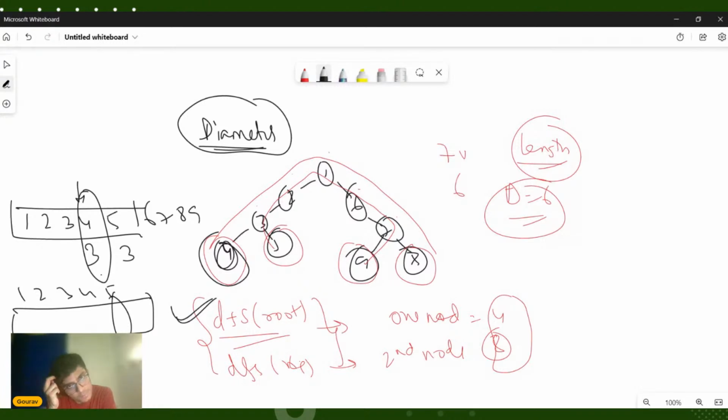And the BFS algorithm basically traverses the tree one level at a time. So it will initially go to 1, and then it will go to the next level of the tree, like 2 and 6. Okay.